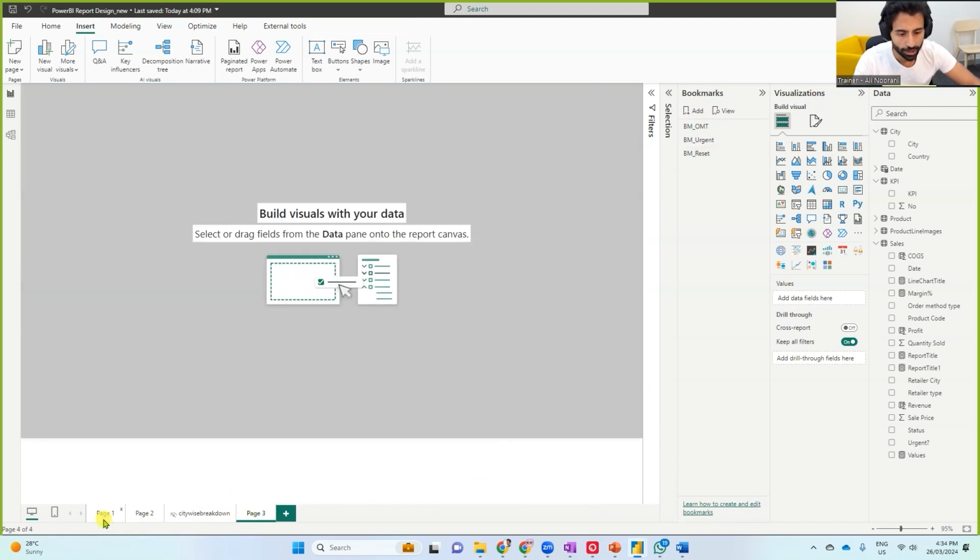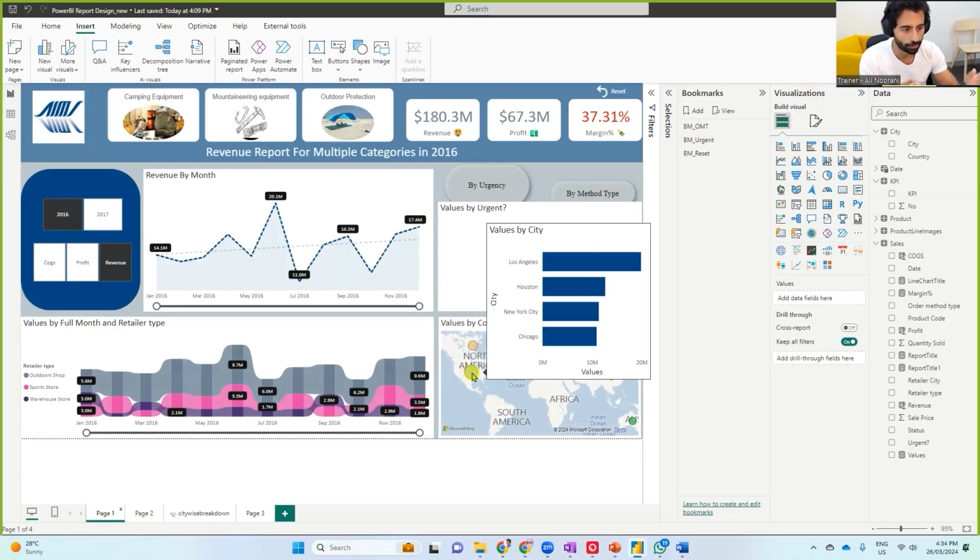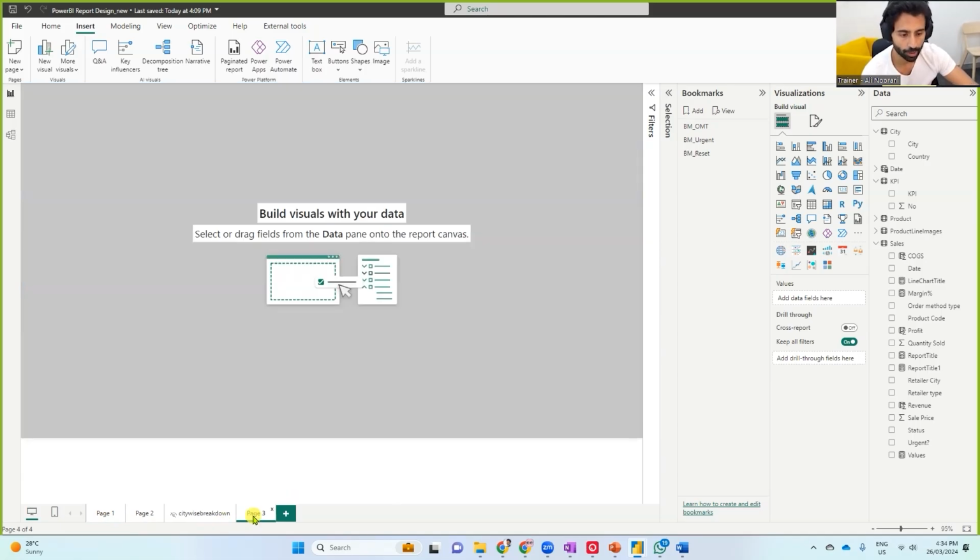I open a new page. It is similar in a way to a report tooltip as well. In report tooltip, it actually appears on the same page, but in the drill through, you actually go from one page and land onto another page. That's your drill through.